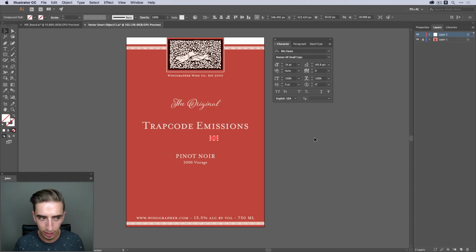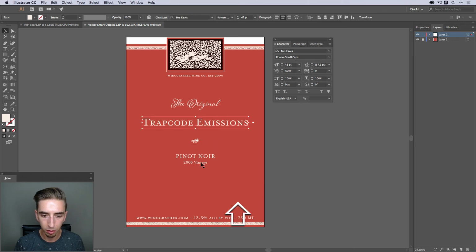The compound shape is fine. It just doesn't have any styling to it. So I'm gonna fill that with the same color. And now I can use this as kind of like a divider, so it separates the name from the type of wine. And then let's change this up a little bit and maybe do an italic font.